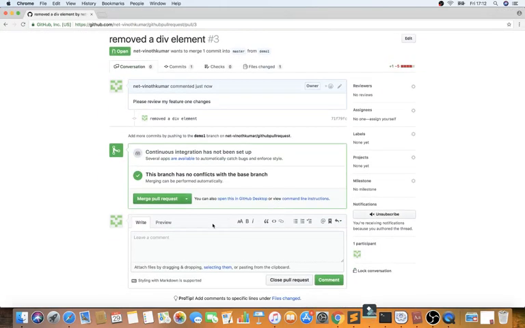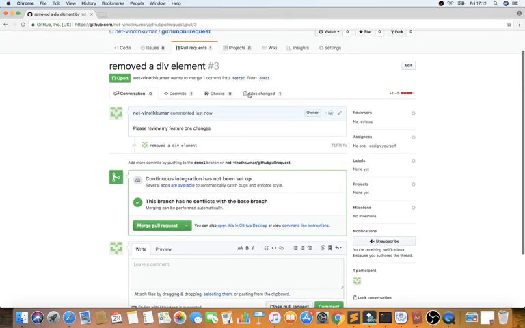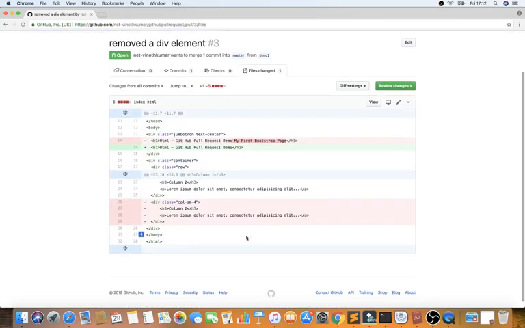Your team members would be notified of this change and they will review it. For example, they might say, hey, he has removed some unnecessary text and also removed one div element, and there will be some short discussion. If there are any changes or refactoring they would suggest, they would also give you some comments.